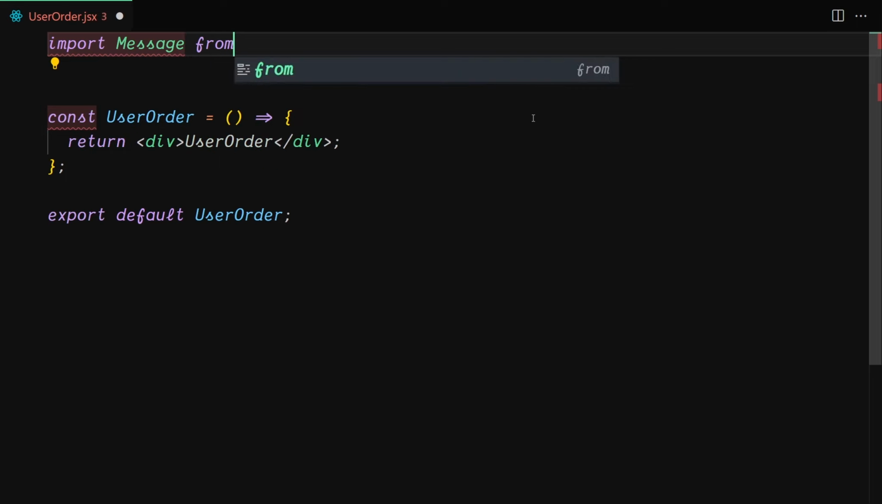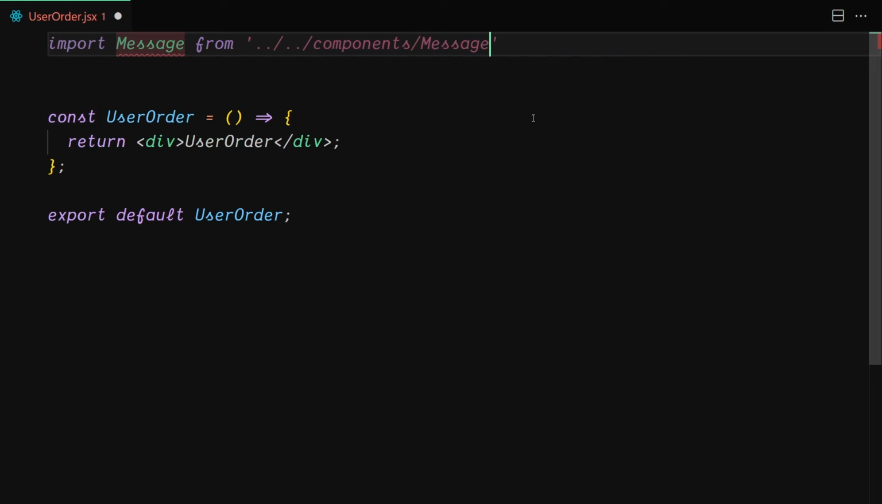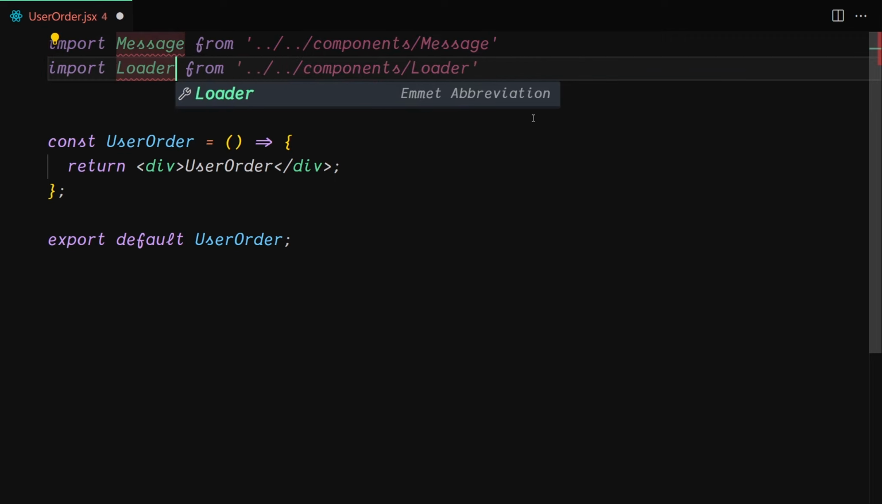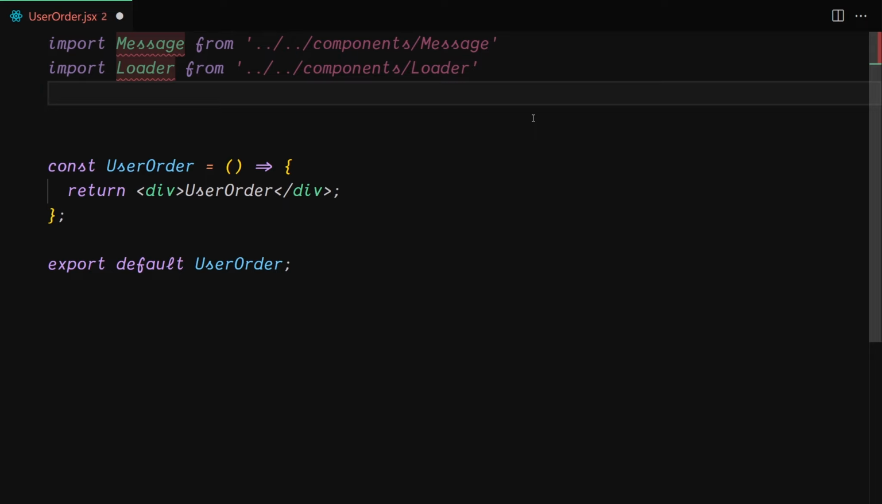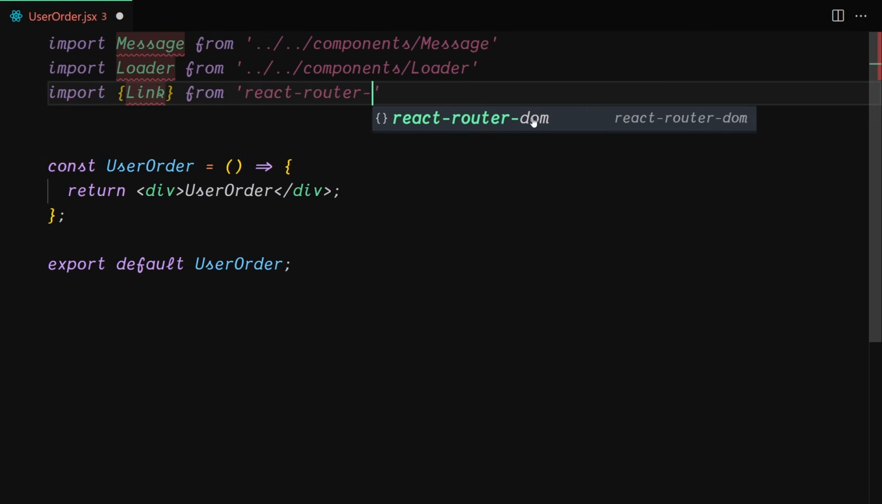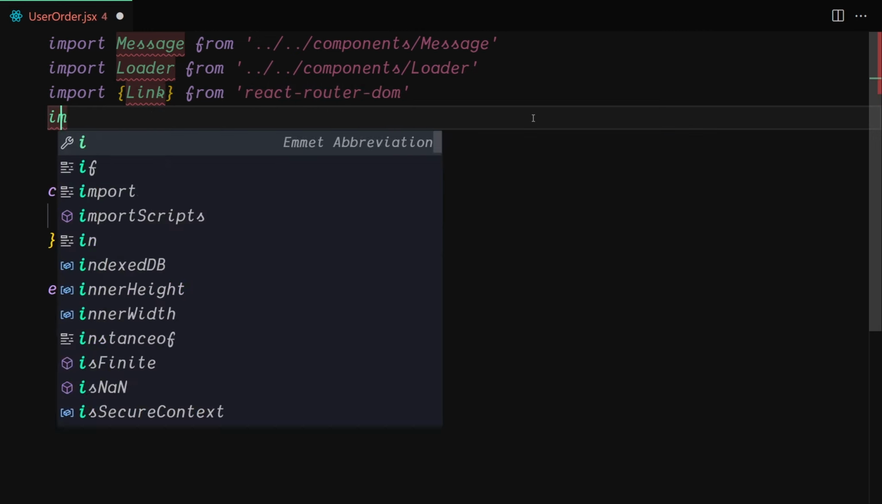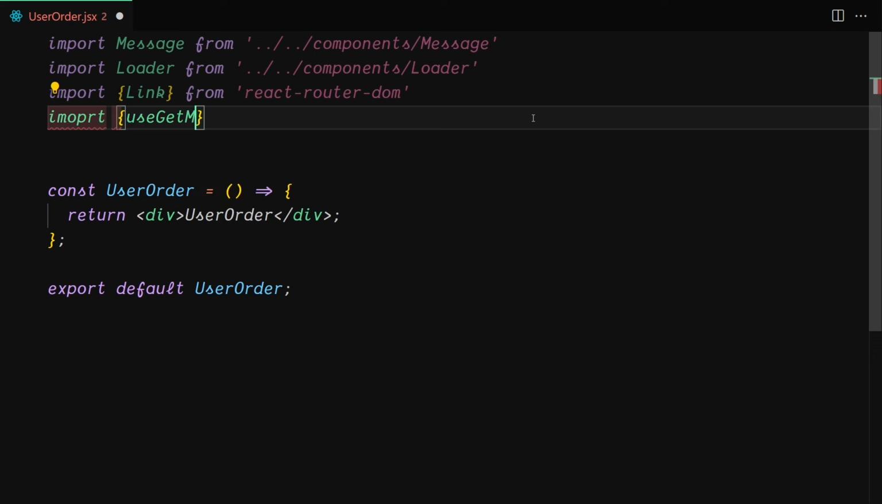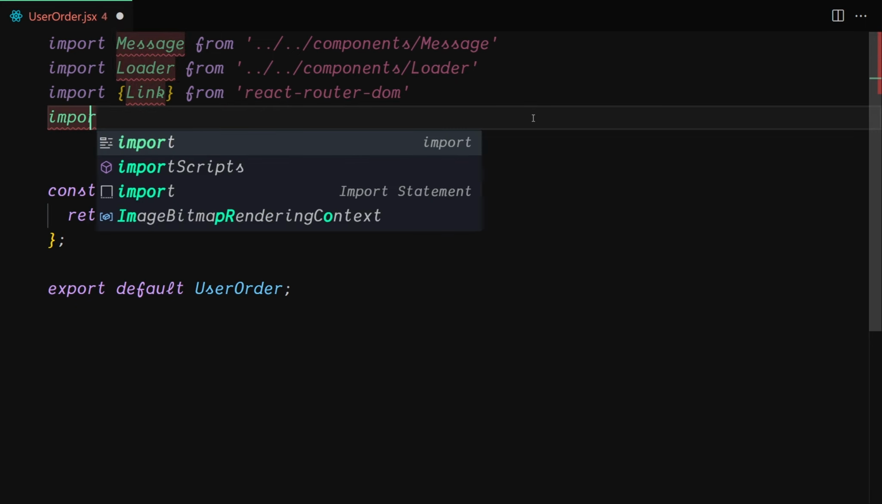We are going to be getting the message component, so we got to go to the component folder and then the message. Now let's just duplicate that and change that to loader, and this one will be also a loader too. Okay, and I'm going to also get the link, so I'm going to just write link from the React router DOM. Underneath there we are going to be also getting the use get my, let's just remove that and try it one more time.